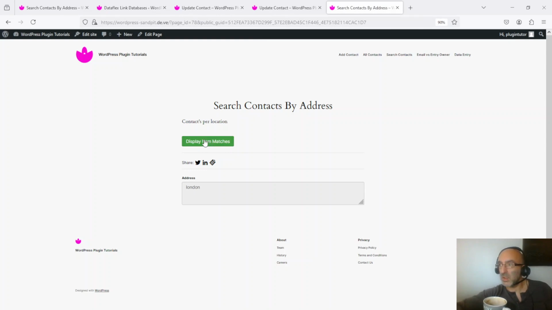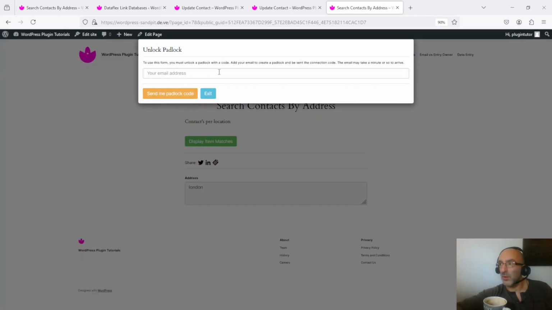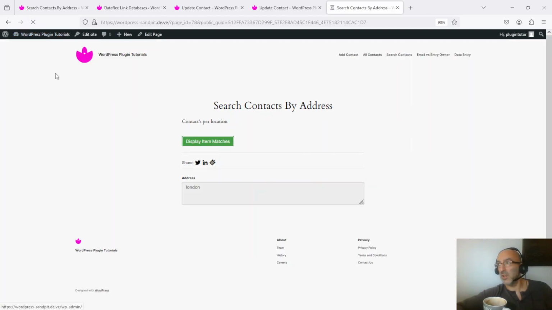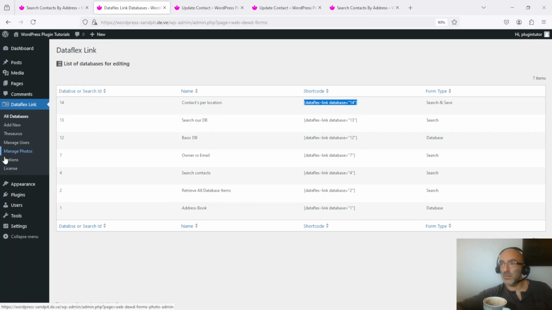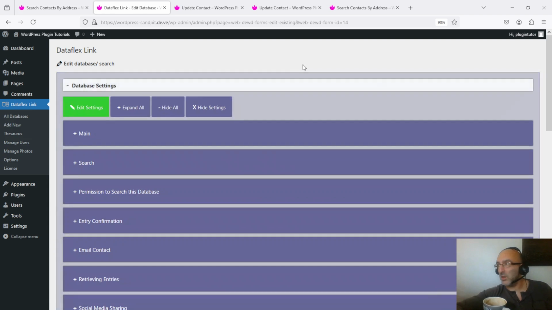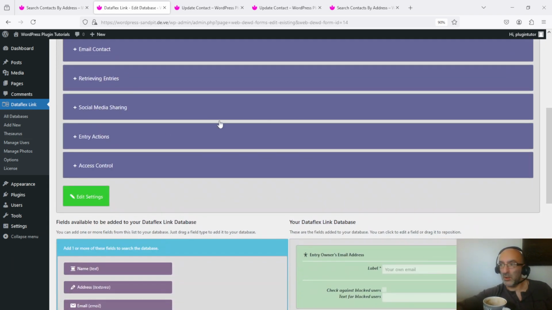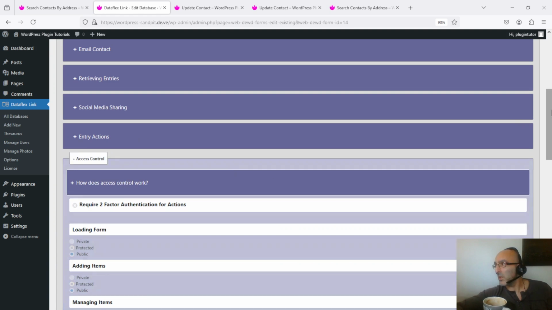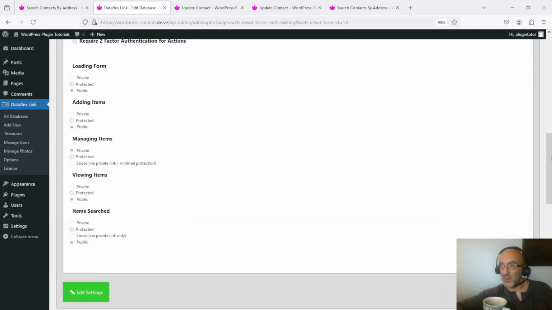So display item matches. It asks for our email address for a start. It asks us for a padlock code, so there's no way we can get into that at all. We can just see that there is a search, this search here. What I'm actually going to do is lock down the view to that. So if we go to database settings and go to access control, just to avoid any confusion, we're going to say that this form is not going to be able to be loaded until someone has made a connection.